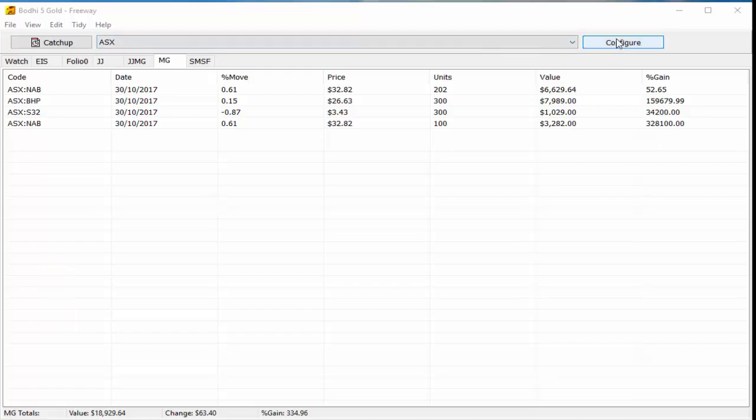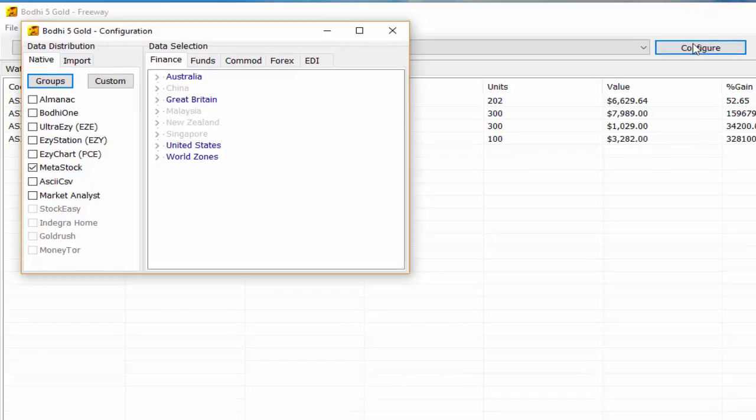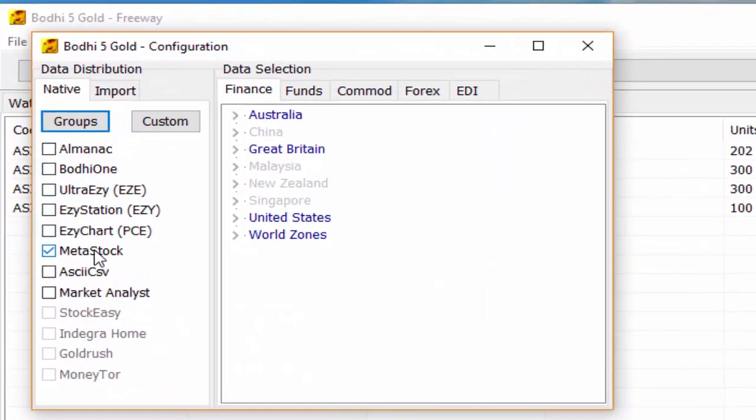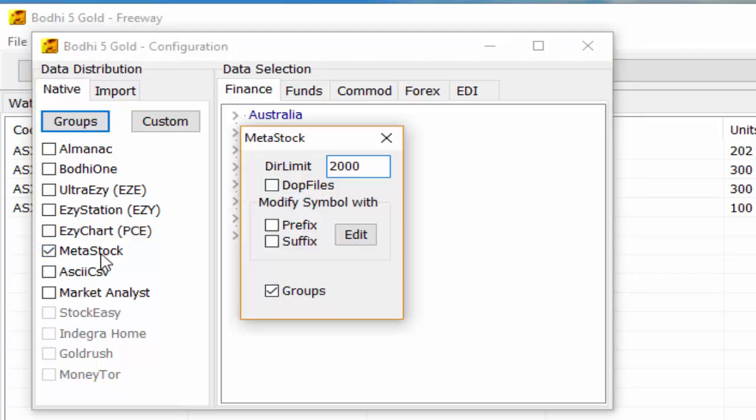Open BodhiGold, click on the Configure button. Under Data Distribution, right-click over the word Metastock to display a selection box. Tick Groups if it is not already selected, then close the box.